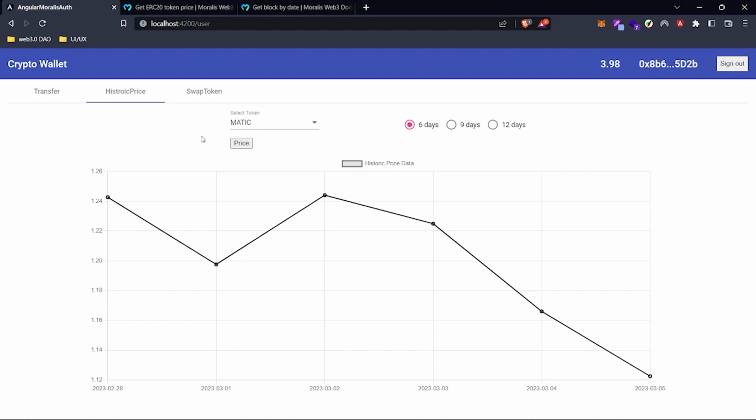So this is what we are going to be building today. This is going to be a token price chart, a historic token price chart. As you can see, we have a drop down here from where we can select our tokens, and also we can select the number of days we need the price chart from today. So I'm just going to select 9 and I'm just going to select ship.